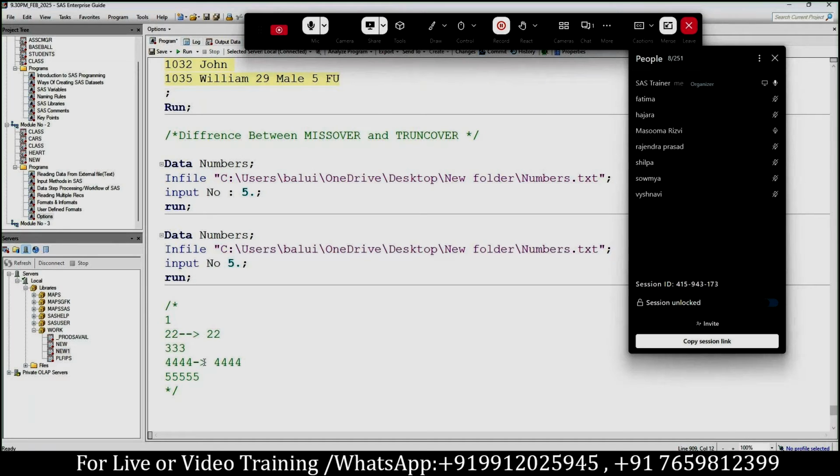The next one it is reading directly. But when it comes to this one, yes, it is exactly a 5-digit number, so it's reading. So what is happening here? SAS is jumping to the next line to read the next available value, as the length is matching. So for that, to stop SAS from jumping to the next line, which option are we going to use?